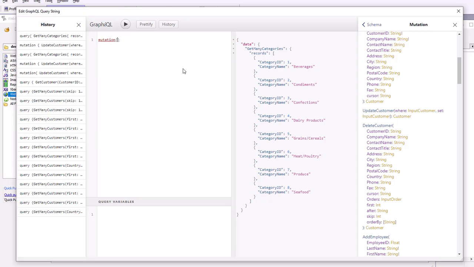So we'll go mutation, and then we'll type in add, and we want a category. And then we need to specify the fields that we would like to set in this query. We're not going to specify the category ID field because that's an auto increment. We're going to specify the category name, which we'll just specify as new category.